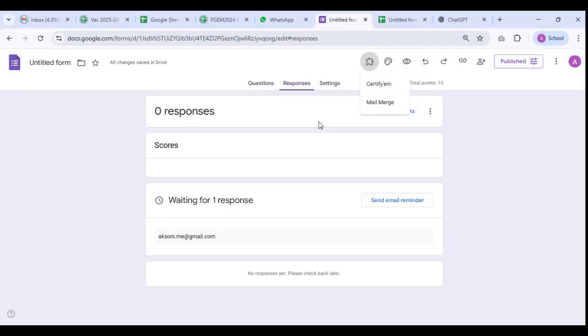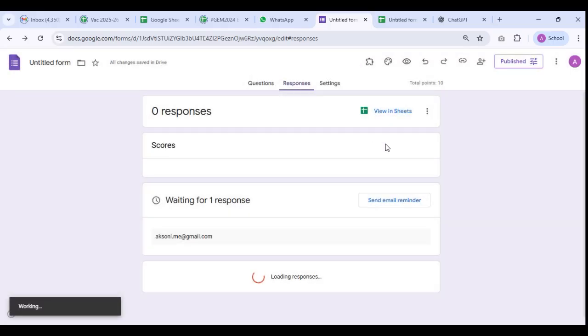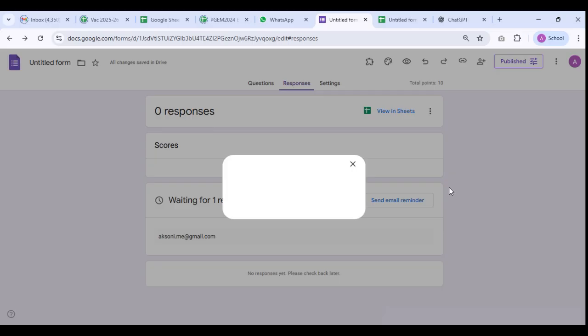And now come back to the form. This is the sheet. Come back to the form, and in this form click on add-ons, and you will click on Certify'em. Now enable this add-on in the form. I am enabling it. It is taking some time. Now you can see Certify'em is now enabled for use in this form. Now click on get started, and you will get a small pop-up.